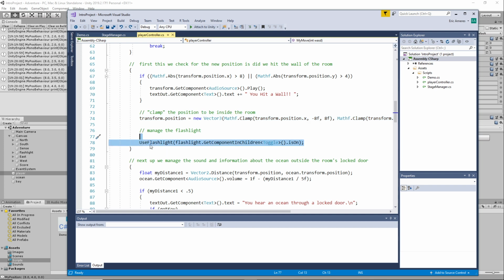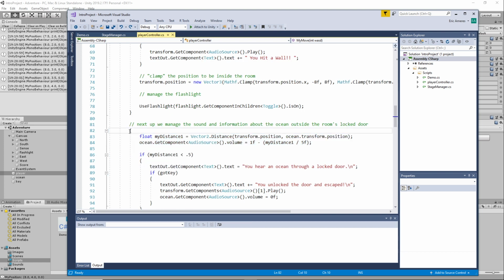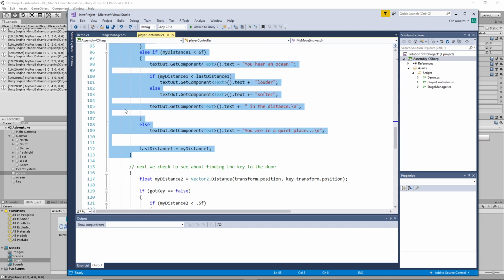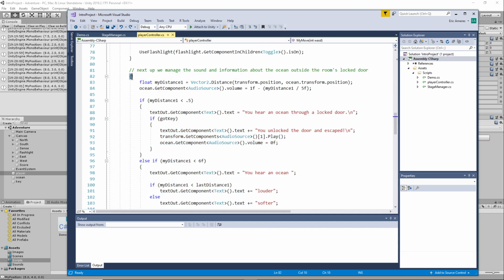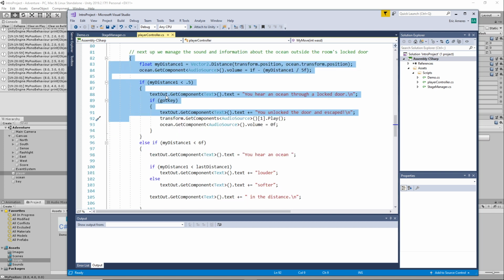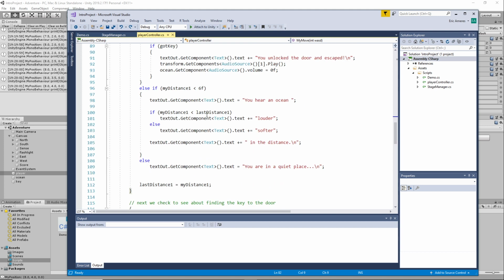It does have one other function called use flashlight, which determines how the flashlight is used within the game. Then there are 2 other components. There are blocks of code here, and our scope is through these curly braces. I've just used this arbitrarily as a scope indicator. There's the management of the ocean: am I near my ocean sound? If I'm on top of it, what do I do? Or as I'm moving, how does that affect the volume of my ambient sound in here?